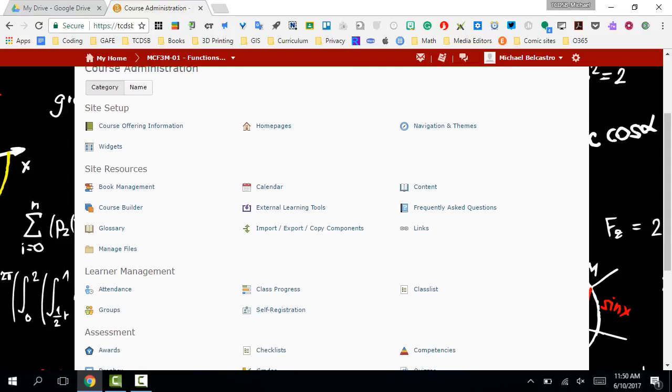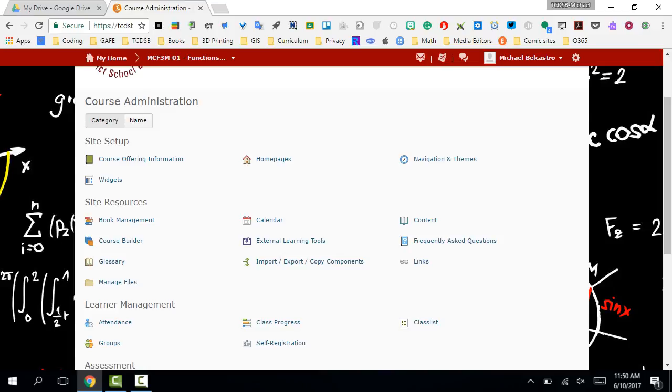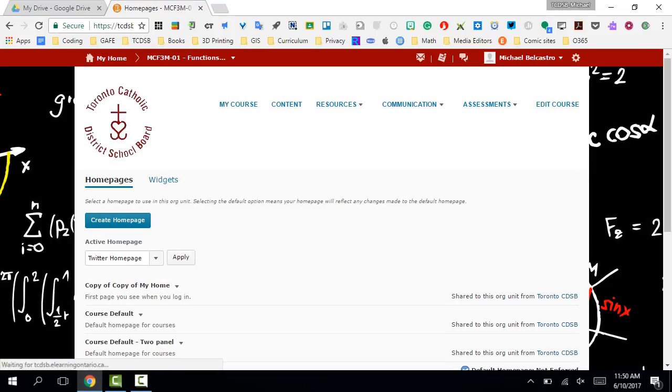You can see there's a lot of different options, but in terms of creating a custom home page, we're going to look at the home pages. You can technically get there through widgets because widgets are the things we're going to add to our home pages, but this link is a little more self-explanatory. So we're going to go to the home tab or link here.